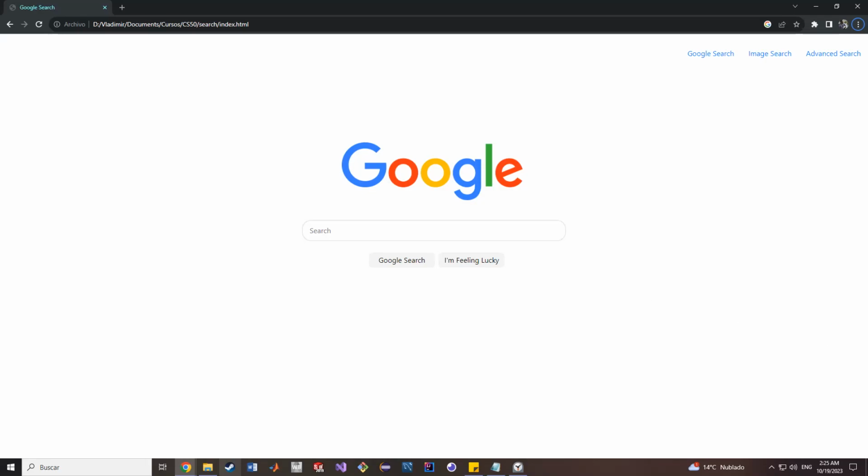On step 1 we have that this website should have at least 3 pages, which are one for Google search, another one for image search, and the third one for Google advanced search. Now, on the Google search page, there should be links in the upper right of the page to go to the image search or advanced search. So we can actually see them right here on the upper right of the page.